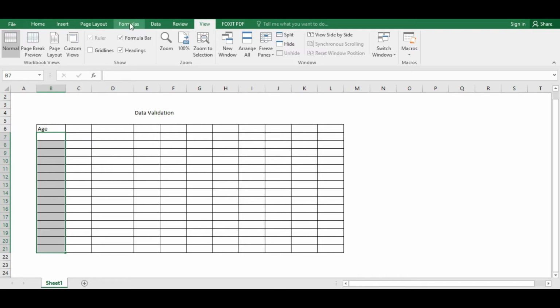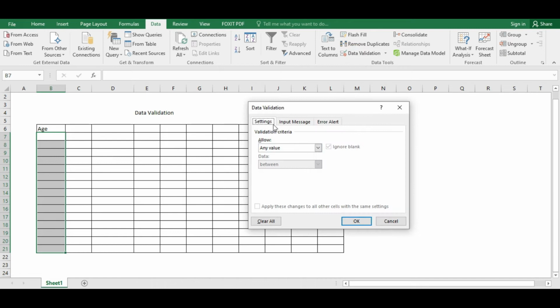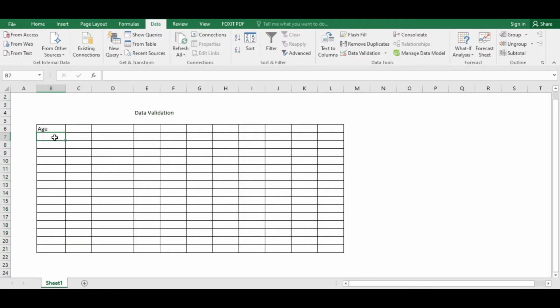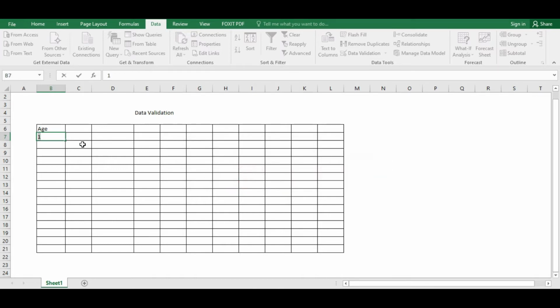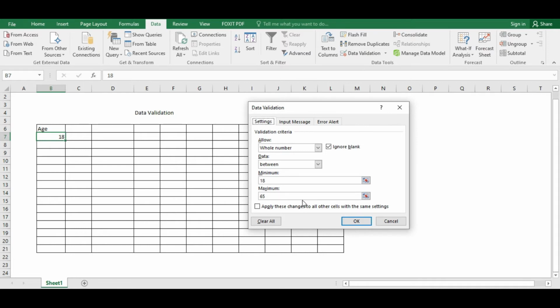Let's go to Data and then Data Validation. So these are the settings. Whole number, 18 to 65. If we try to put 1 there, there's an error message, so we cancel. If I put 18, it's good because it's in the range. Okay, look at this, 18 to 65.